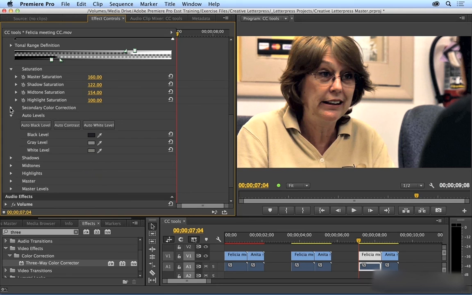So again, this was a very high-level look at several of the color correction tools in Adobe Premiere Pro. We're going to move on by taking this, the 3-way color corrector, through the proper color correction workflow, using our eyes, as well as these controls, and using our video scopes so that we can measure our adjustments.